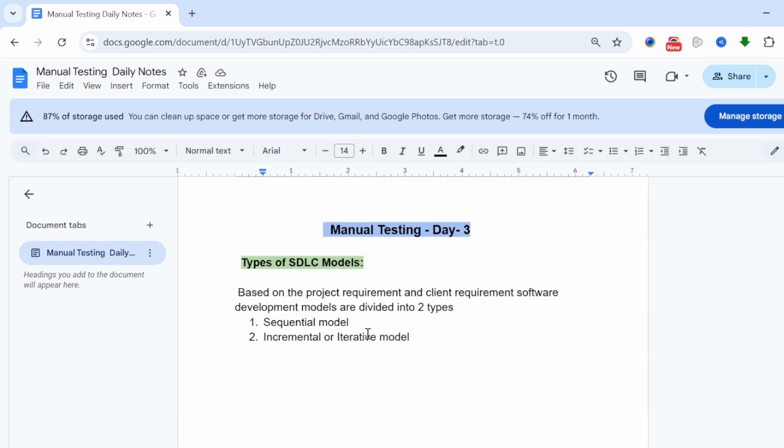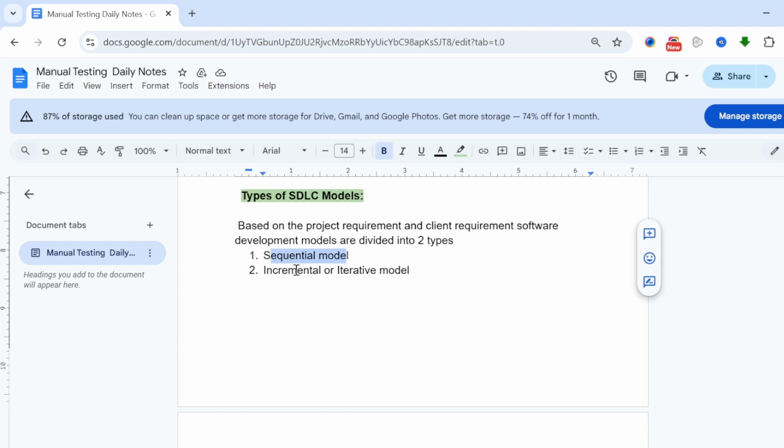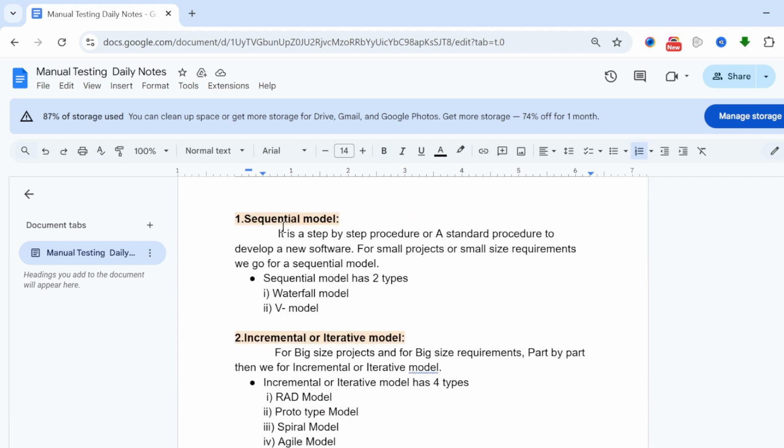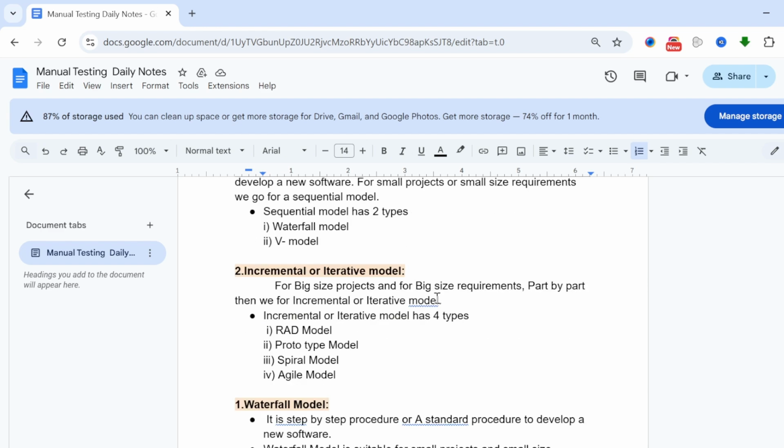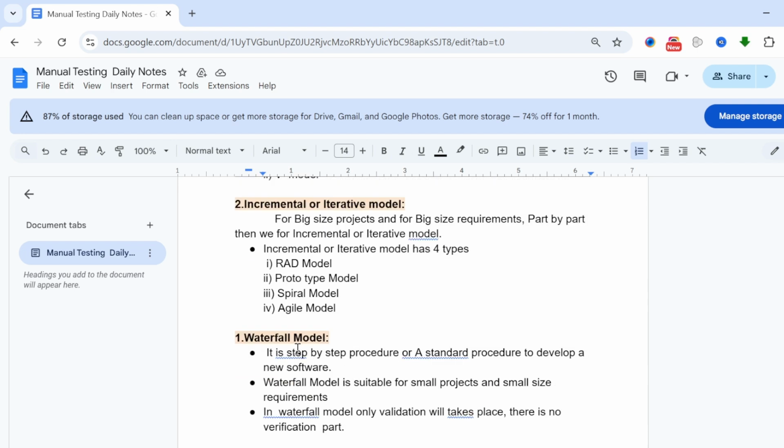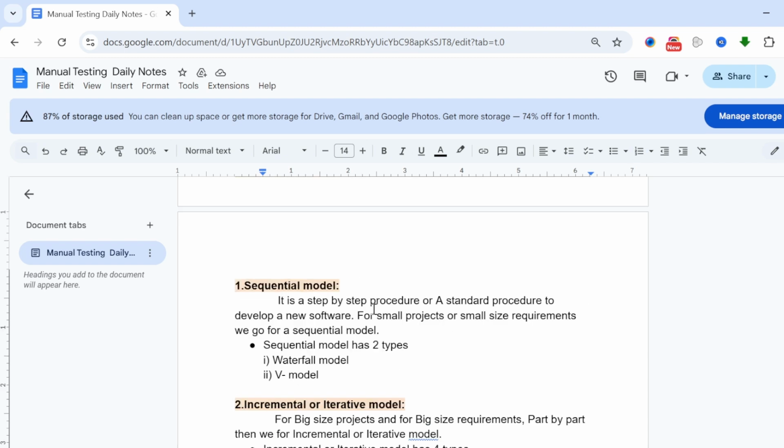So, what is SDLC? Already we have seen in the previous classes. Next, types of SDLC: we have the sequential model and the incremental or iterative model. The sequential model is suitable for only small size requirements and has two models, the waterfall model and the V model. The incremental model is suitable for big size projects and has four types: RAD model, prototype model, spiral model, and most important, the agile model. This is the difference between the sequential model and the incremental or iterative model.